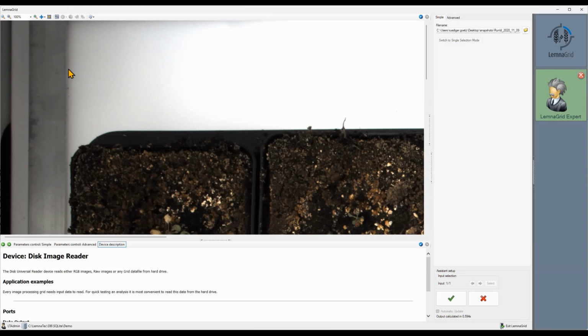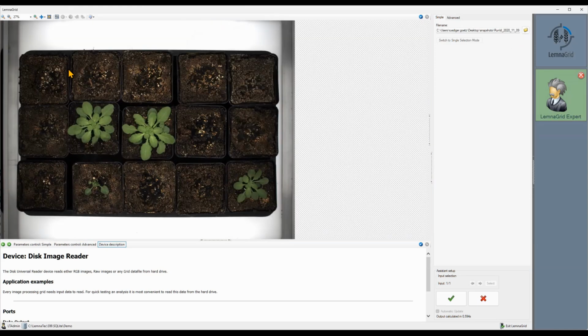Images are normally displayed with 100% magnification. That is, 1 pixel in the image is 1 pixel on the screen. In order to fit it into the available space, we need to press the F key. If we now press the green check mark, we accept the changes and exit the dialog.